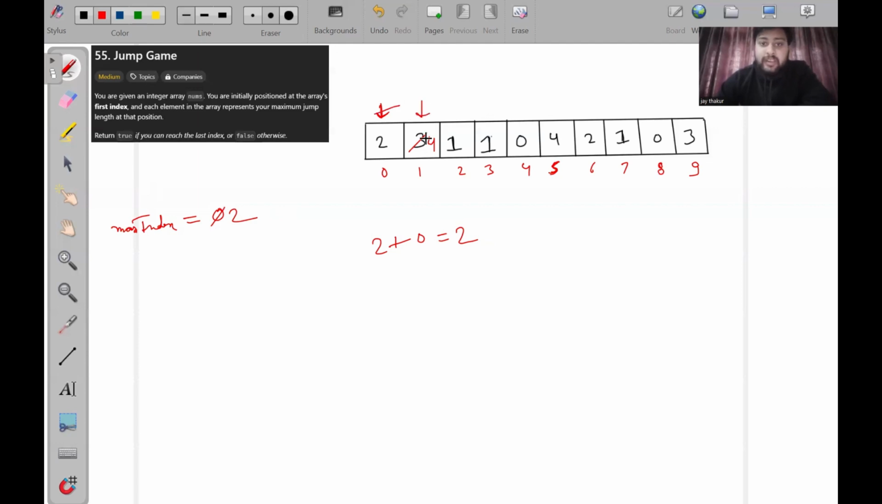Increase the pointer. Again, we will check. We can reach till maximum index 4 plus 1 is equal to 5. Greater than 2, we will replace this 2 with 5. Increase the pointer. From here, we can reach till maximum index 1 plus 2, that is equal to 3. But this 3 is smaller than 5. Simply increase this pointer. Again, we can reach till 1 plus 3, which is equal to 4. But this 4 is lesser than 5. Simply increase the index in that case. From here, we can reach till 0 plus 4, which is equal to 4, is lesser than 5.